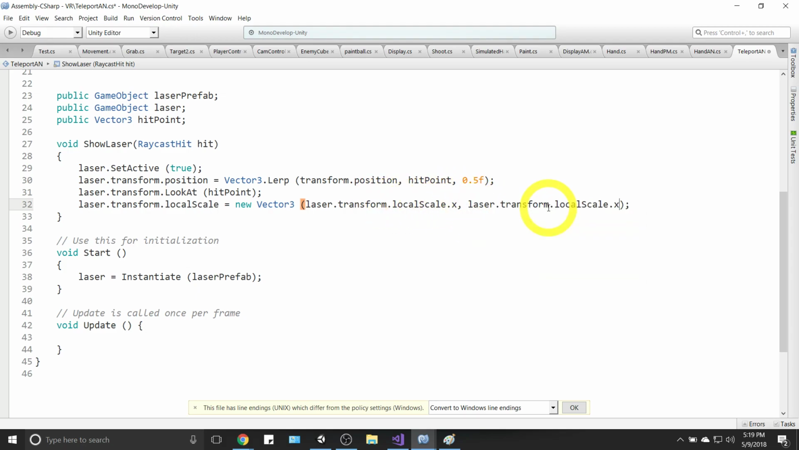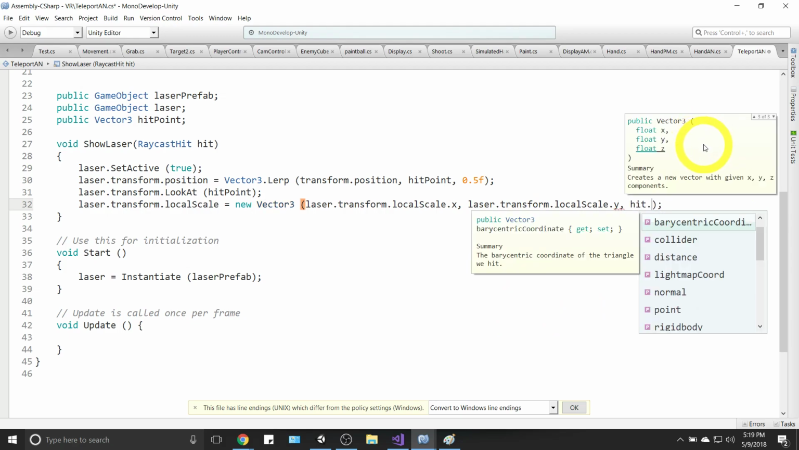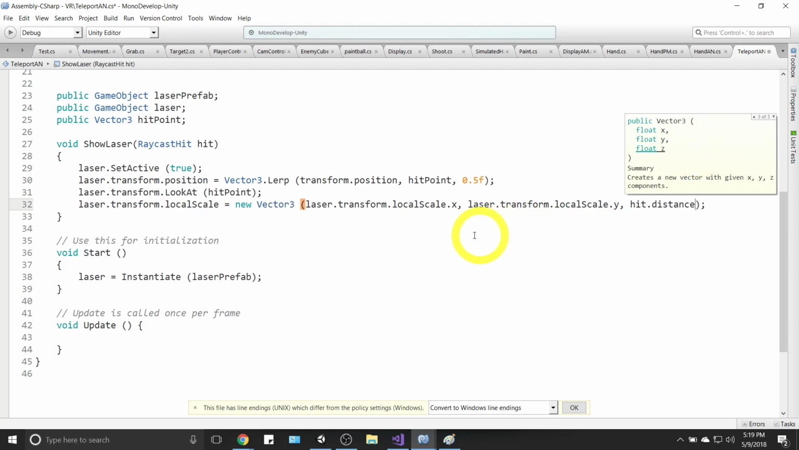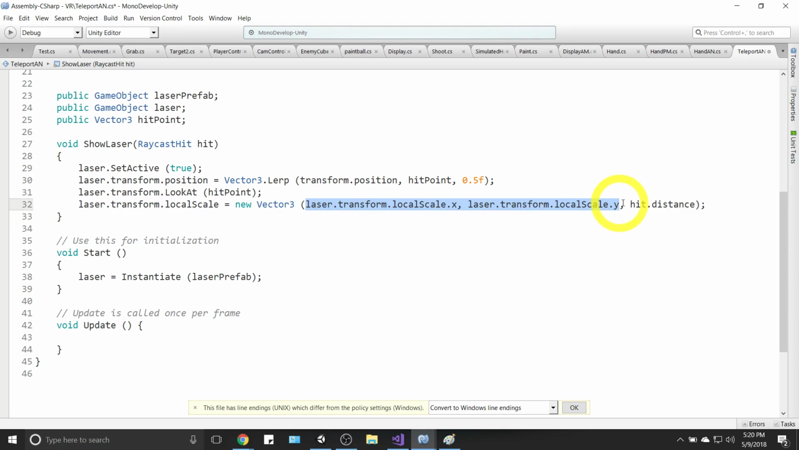The second value is going to be laser.transform.localScale.y. And finally, hit.distance. So the first 2 basically are going to represent the thickness of the laser, and then the hit distance is going to be the Z. If you remember how we adjusted the Z was to set it to 0, so that when we do cast it, we can adjust its size without having to worry about it being a different size. Yeah, it's not too important, but it helps you understand.